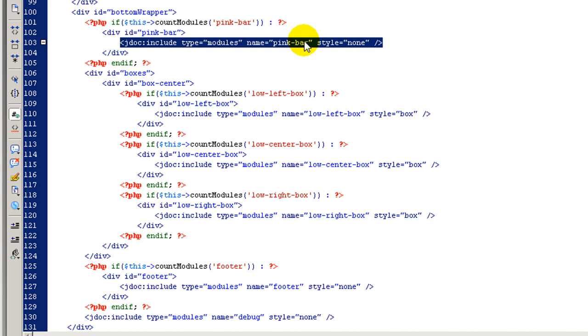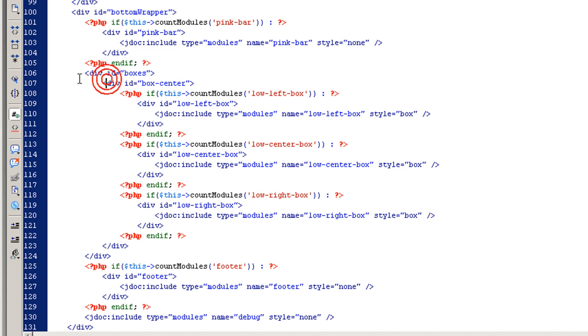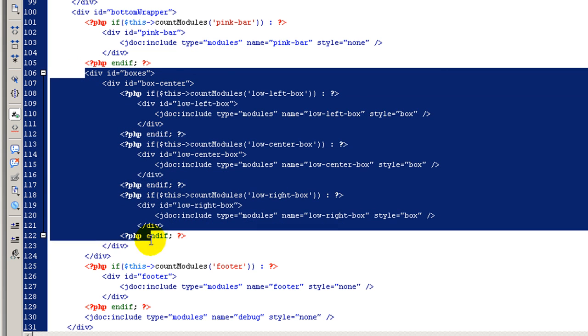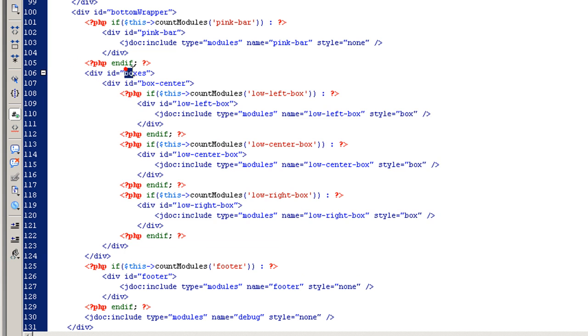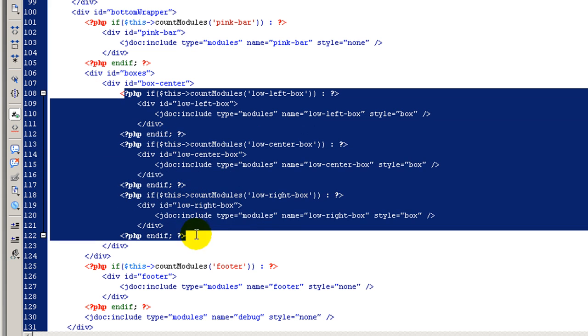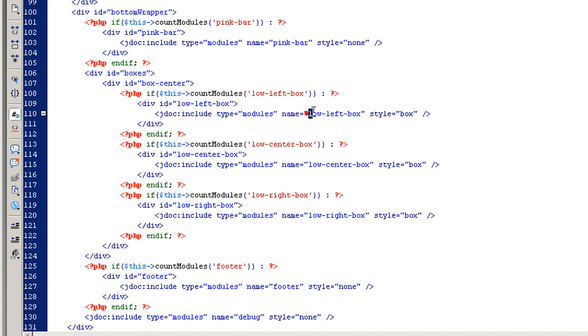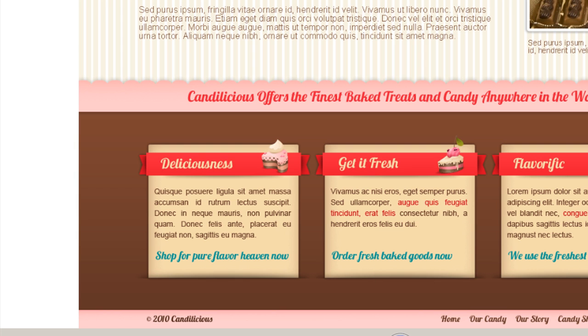Remember, you can give any name you want to your modules, and below you are going to be able to see the division with the ID boxes, and inside that division you are going to have another division with the ID box center. All these main divisions are going to contain the main modules, the module low left box, low center box, and the low right box. These are going to be the modules in here, all these modules. Okay, so let me go back.